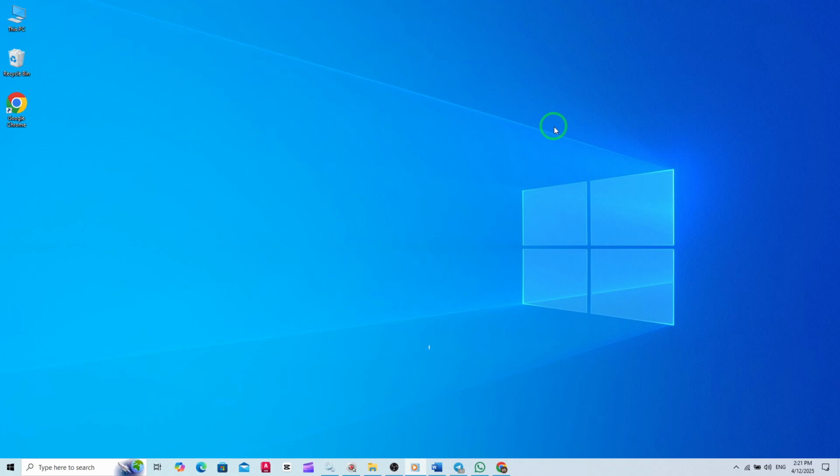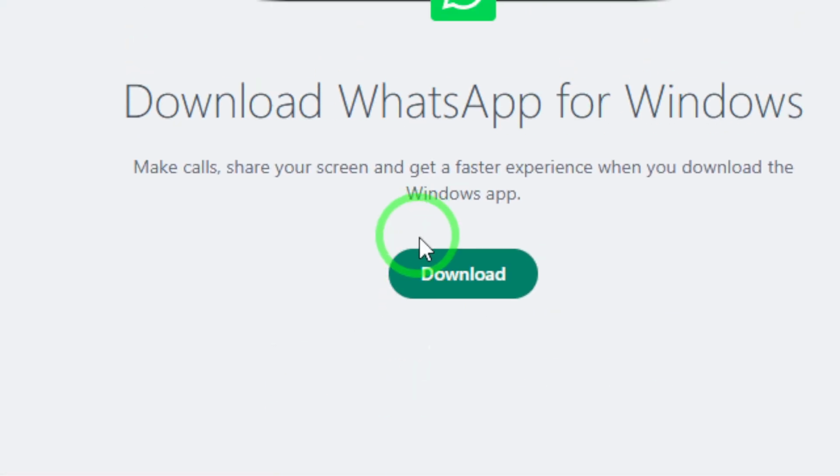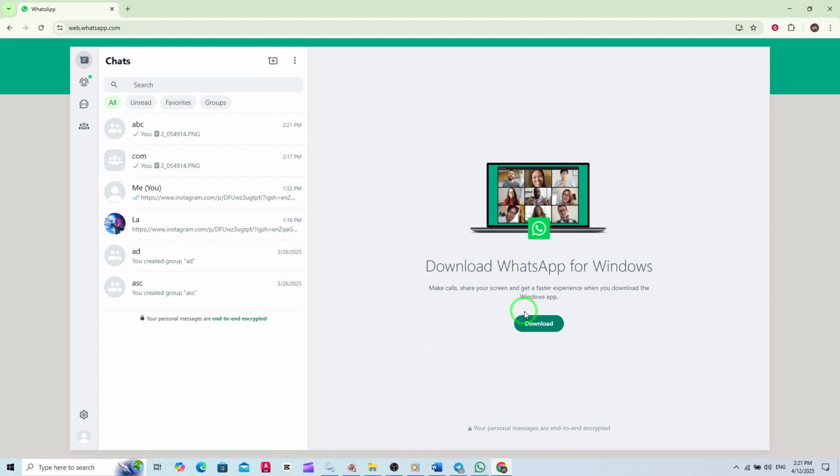Let's get started. First, open WhatsApp Web on your computer. Simply head over to the WhatsApp website and log in by scanning the QR code with your phone. Once logged in, you'll see all your chats and groups displayed on the screen.